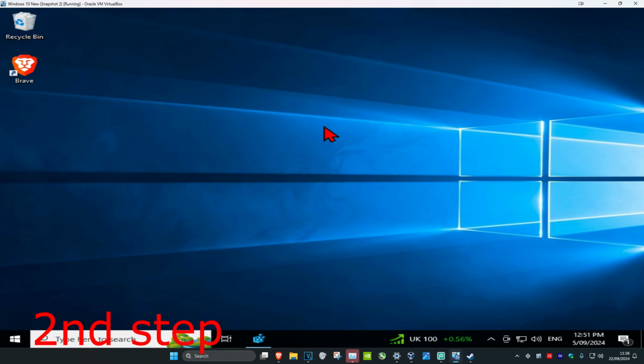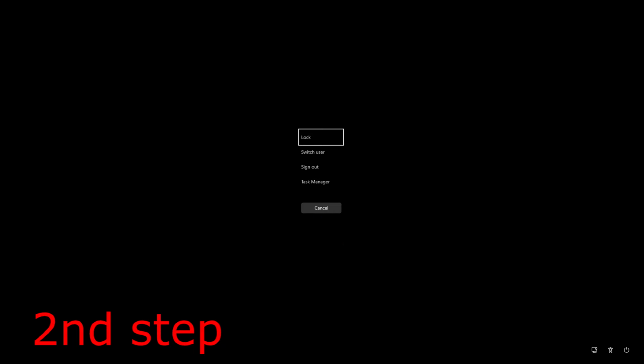And then once you do that, you want to click on Ctrl, Alt and Delete on your keyboard again. And now you want to click on the power button in the bottom right. And then click on Restart. You want to restart your computer, and then the problem should be fixed.